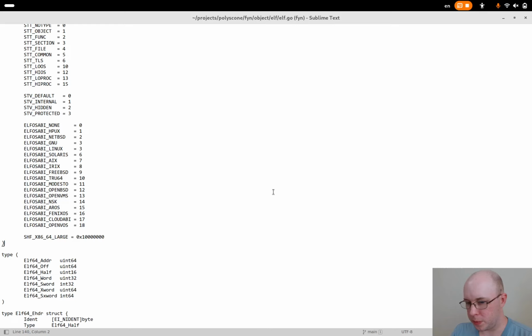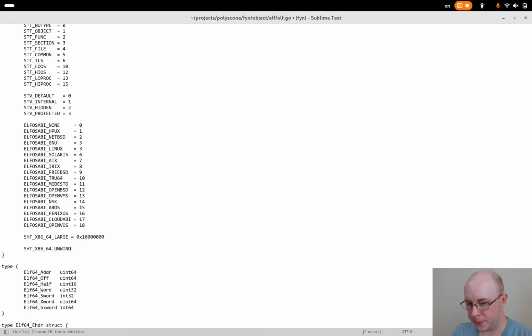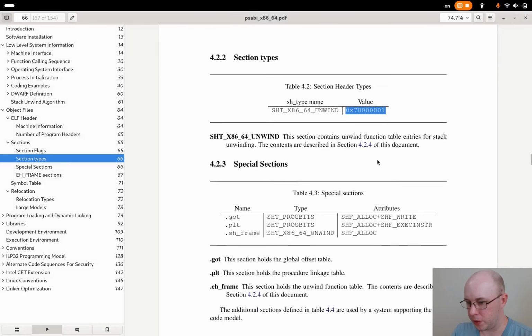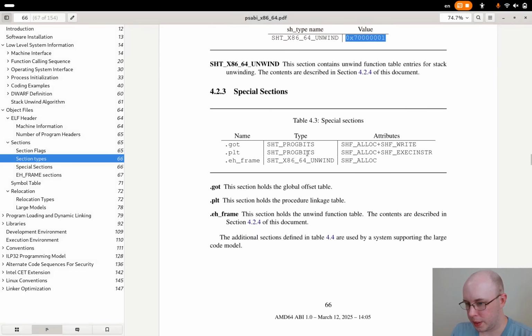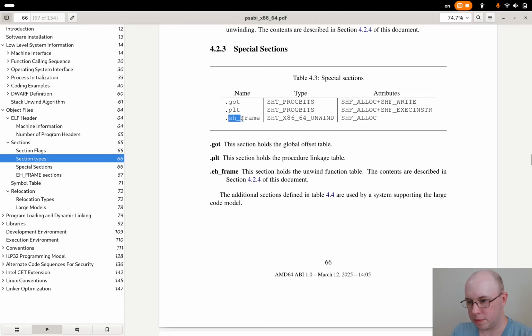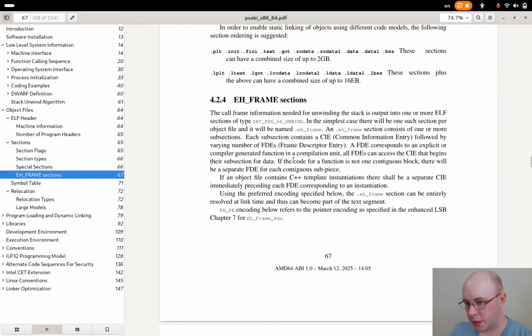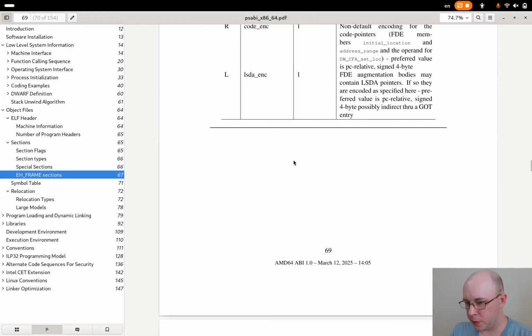Section types, I suppose we may as well take this one. Not sure if I'll be using it, but okay, so there's a bunch of just special sections here for global offset table, procedure linkage table, and I think this is related to unwinding. Okay, so let's just skip over all of this stuff now.